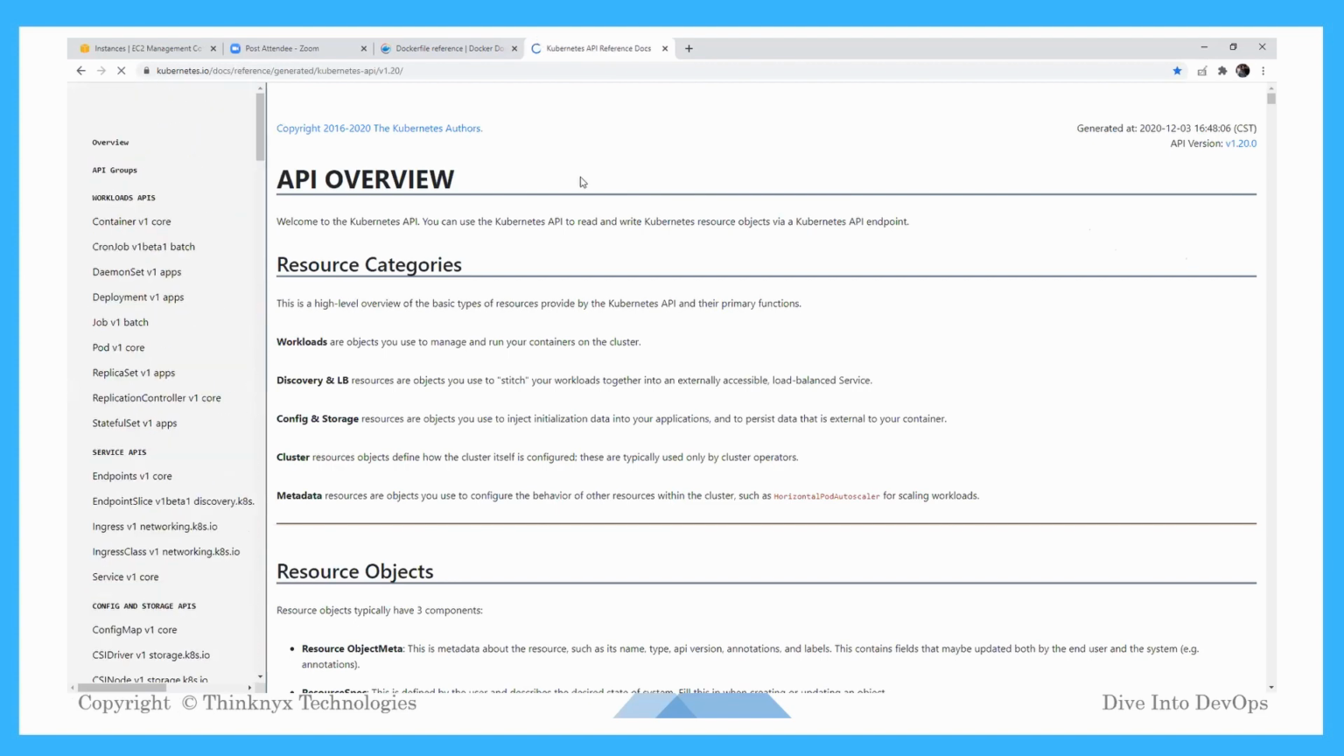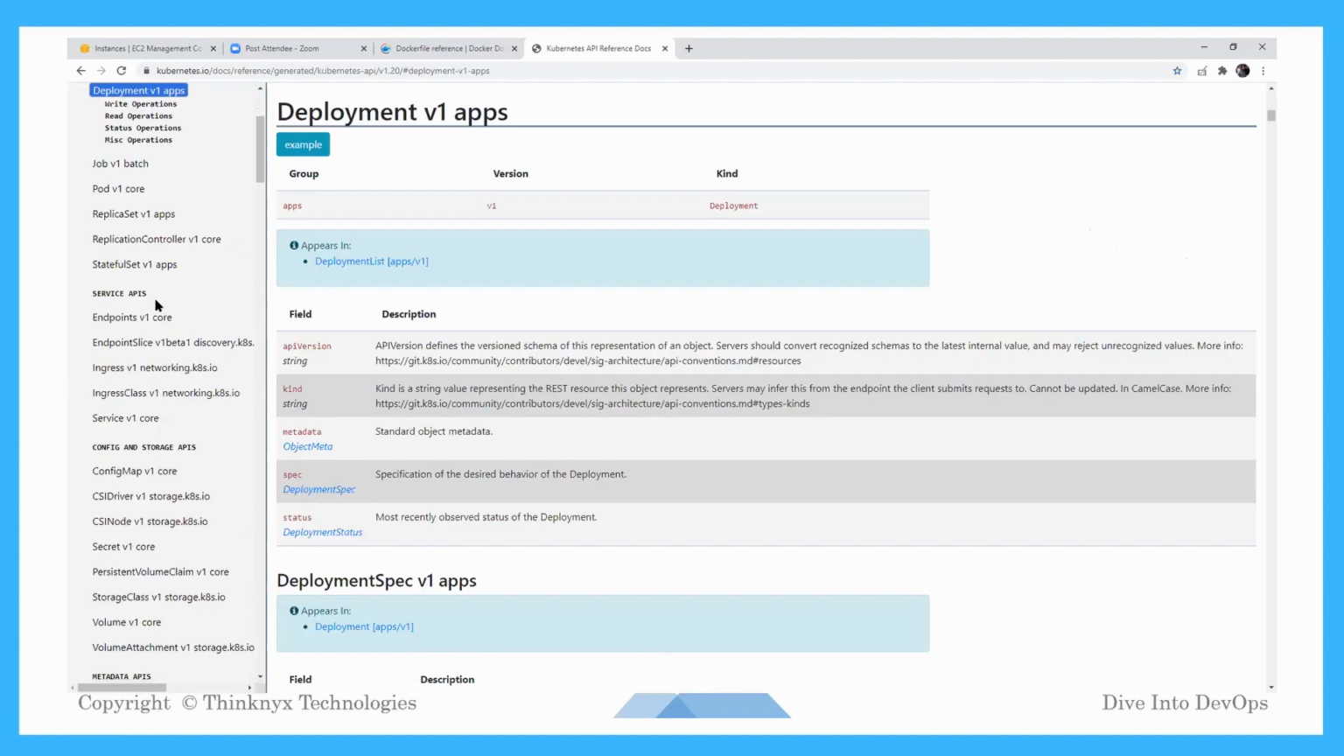For example, I want to see things related to deployment. The file which I have just shown you, what I will do is I'll go to this deployment section here. See here. This is deployment. Click here, and as soon as I go here, see this API version, kind, metadata, and spec. You don't have to give state because state will be created when you create your object. See this API version, kind, metadata, and spec.